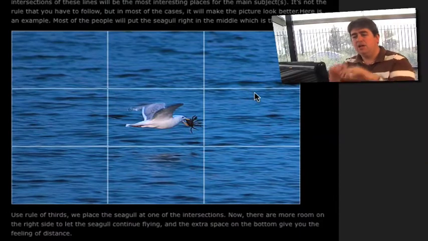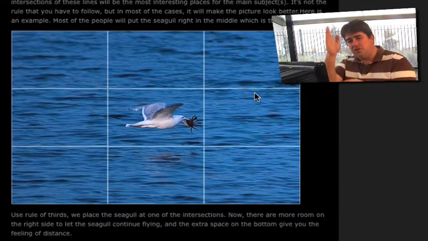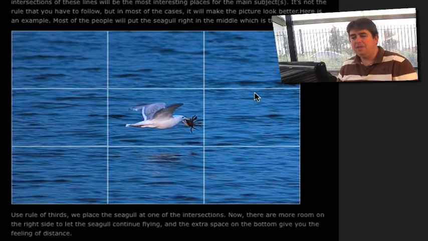The rule of thirds states quite clearly that you divide the screen that you're looking at. This works equally as well for photography as it does for video, incidentally. You divide your screen into thirds lines, as you can see here.